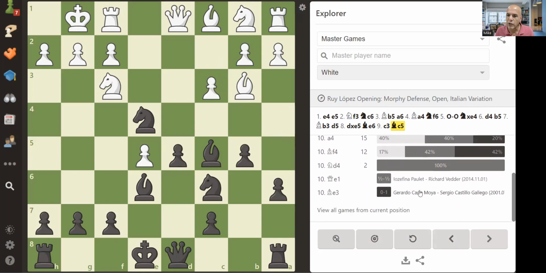And sure enough, here's a game where black wins. So why not take a look at it, right? This is a pretty good start. Now look at the name. You see, it says Kano Moya over here against Sergio Gallego. So these are two players.